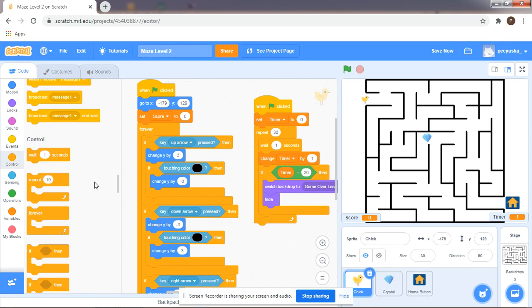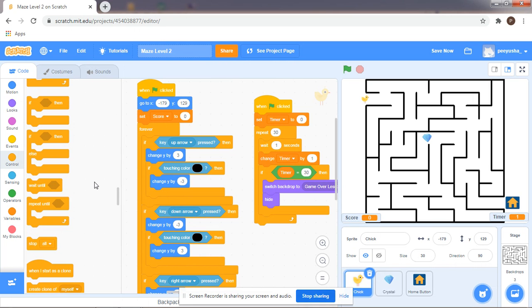And thereafter go to control and drag and drop stop all. So with this we are done creating the timer as well.